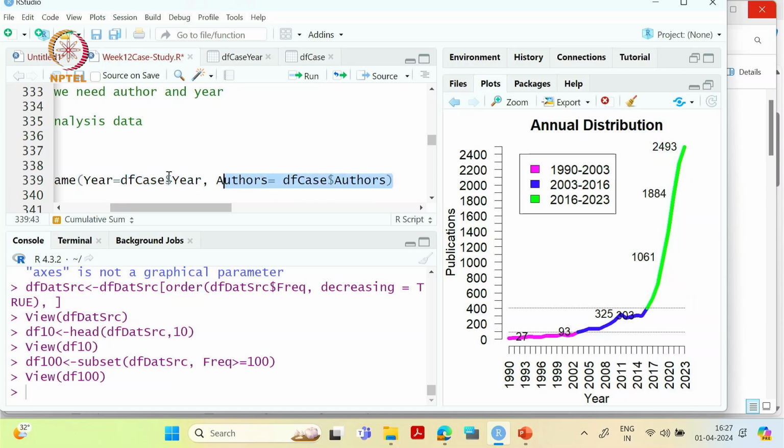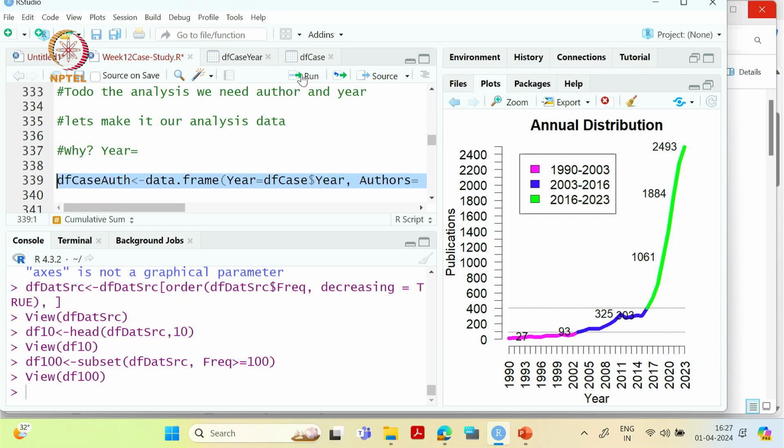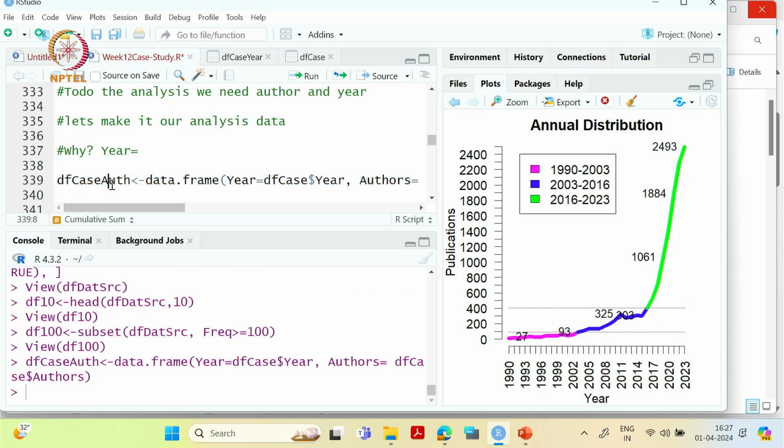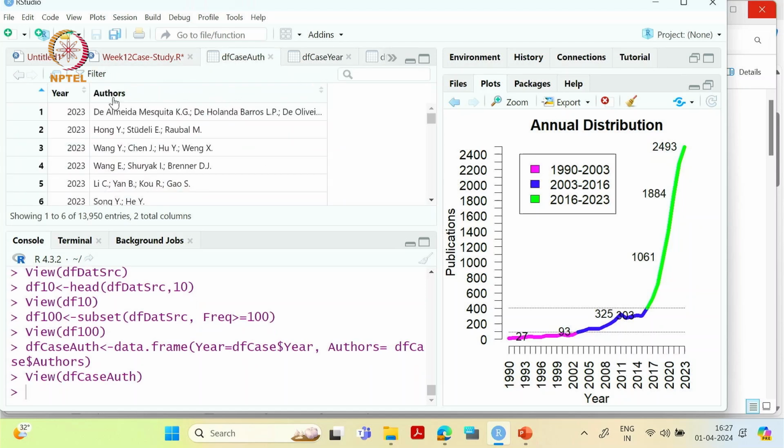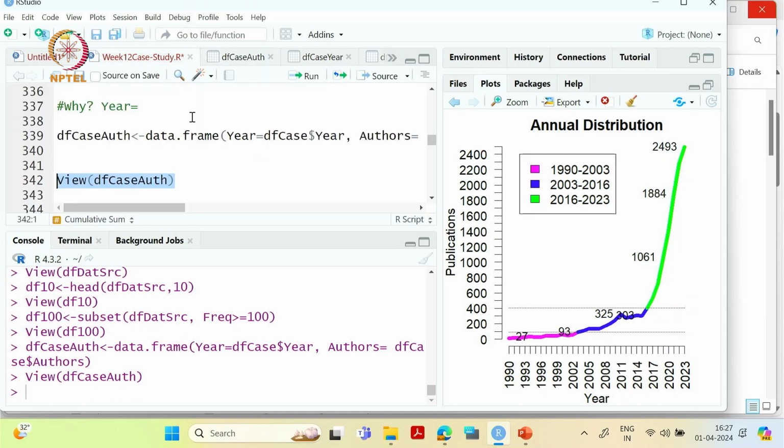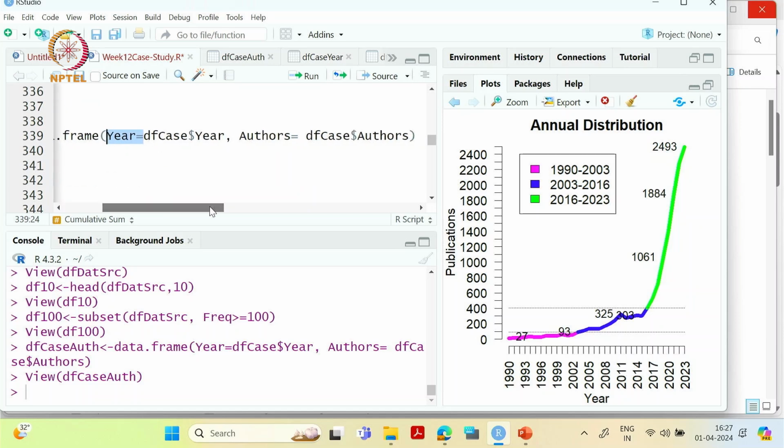If I run this, now we'll see. If you see here, the column names are year and author. This is why, because it makes our task easier. But you give it a try without giving this year and author, and see whether it gives the same column names or different column names. Please let us know in the discussion forum.